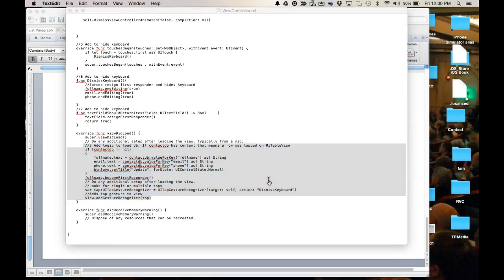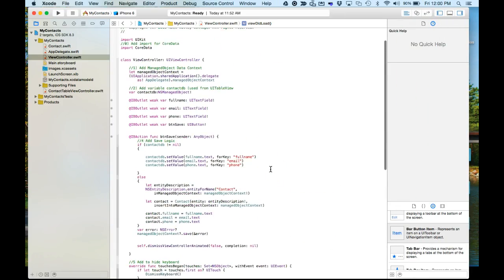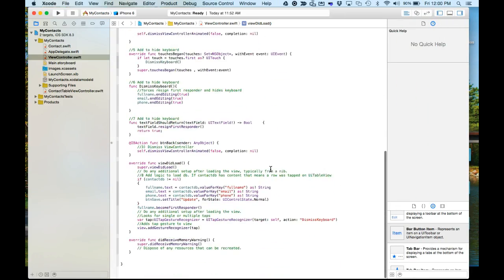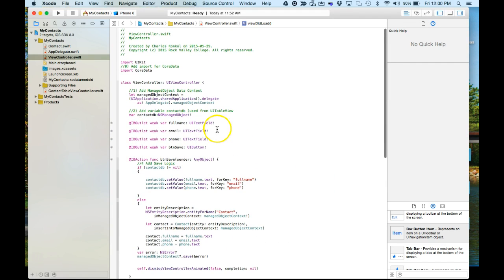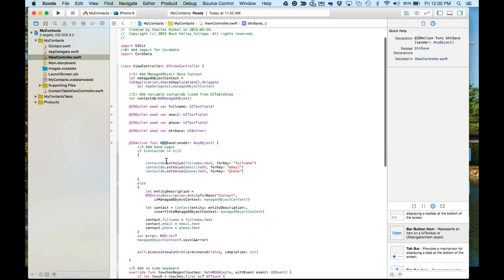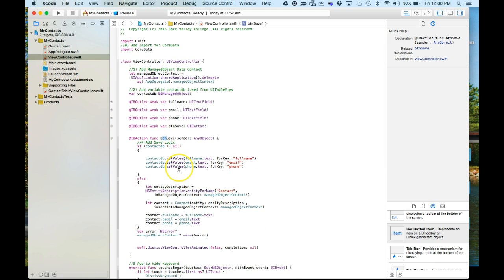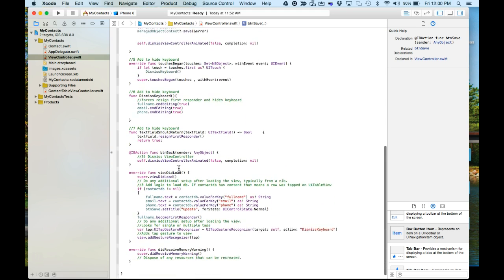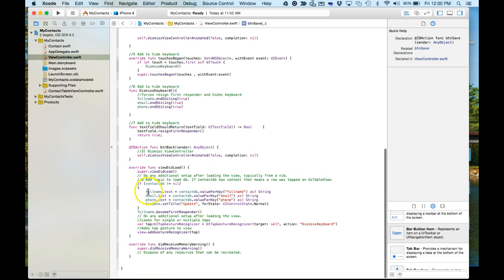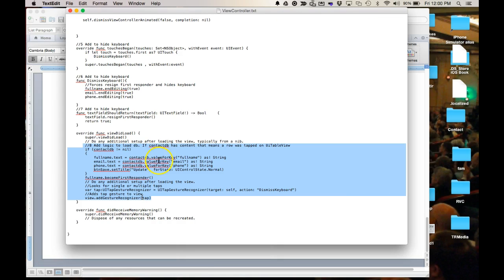So with that, we should have no errors. If you have an error, something was spelled incorrectly, more than likely on the creation of your outlets or actions. So check that. If that's the case, you can fix the code by making sure, say for instance, you did a capital F on fullName, you'd have to do a capital F here, and anywhere else fullName is used. Okay, that's the ViewController.Swift.